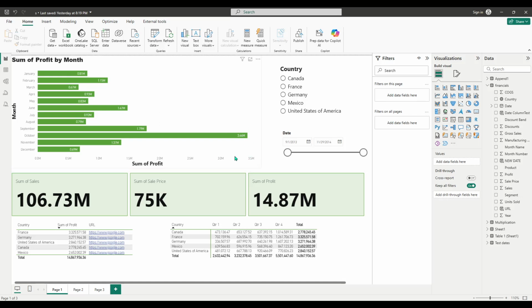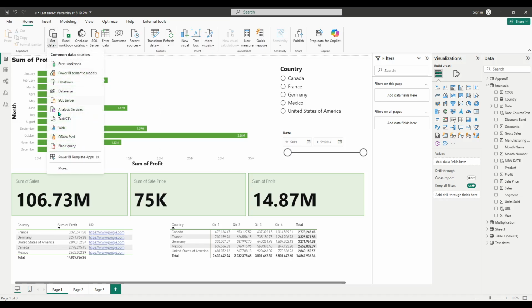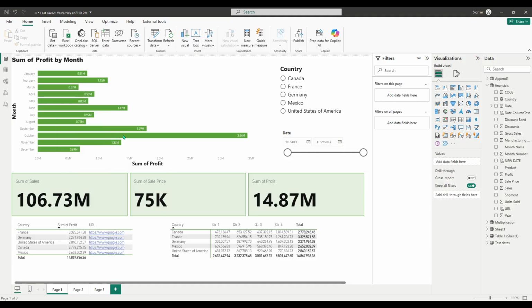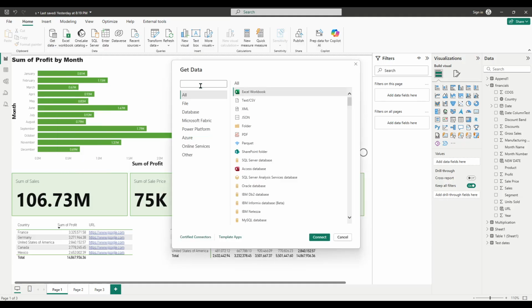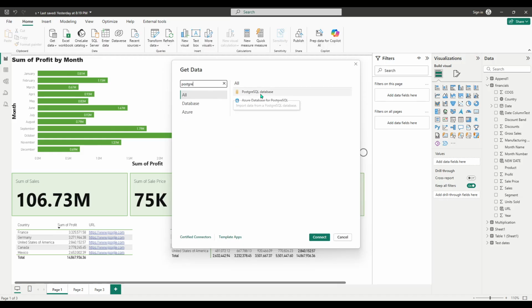With Power BI Desktop open, head to the Home tab and open the Get Data dropdown. From there, choose More to open the full list of connectors. In the search box, type PostgreSQL, then select the PostgreSQL database connector. This brings up a connection window where you'll provide the key details. You'll see fields for server and database, along with a choice for data connectivity mode and some advanced options.